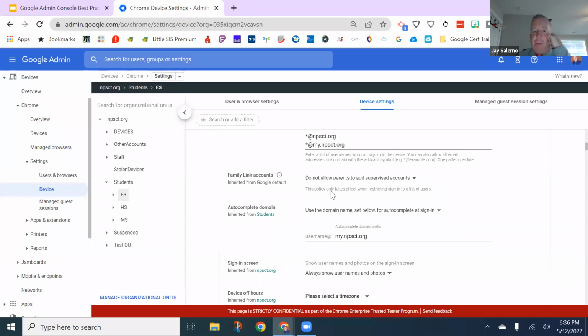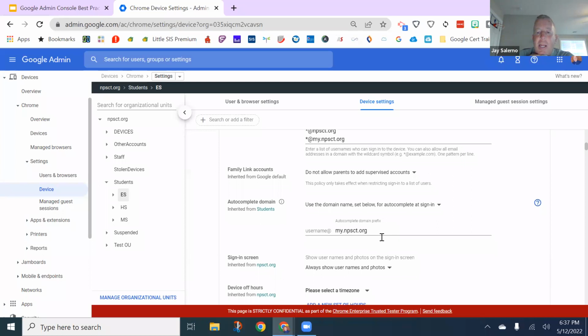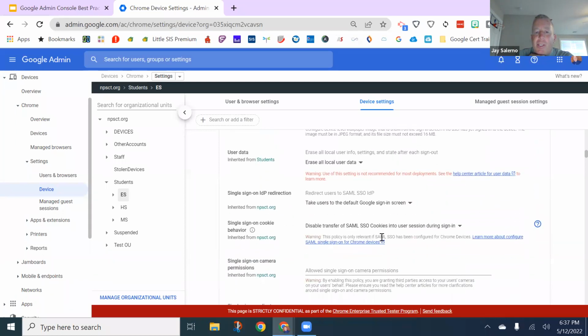really investigate it all. Now, autocomplete domain, another great thing for the young users, especially our littles. So now they only have to type their username once, and that has the rest of the fill-in. And you can see I can do different things here.